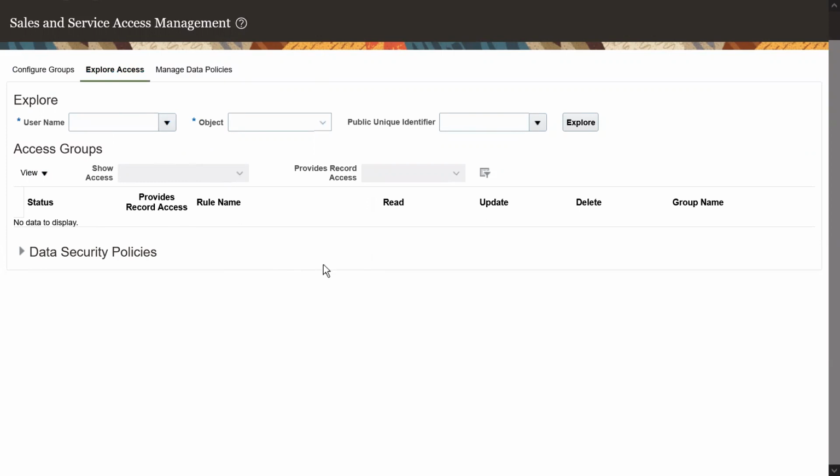Basically this sales and service access management only talks about data security policies. It is not related to functional policy or any other policy. These three tabs are completely related to data security policies, including the access groups. Everything is related to data security policies.